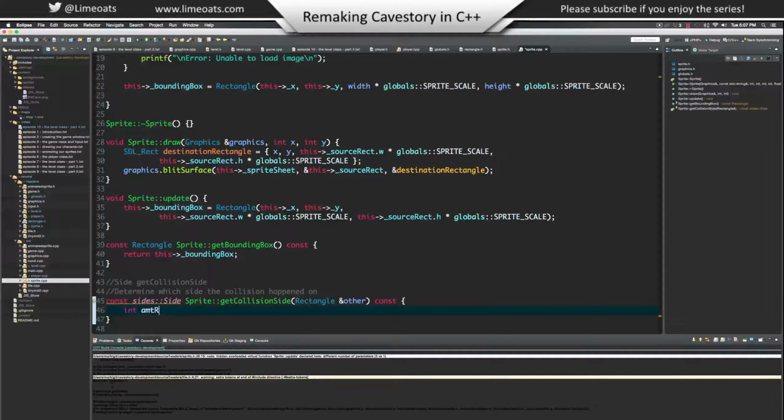So what we're going to do is figure out how much our rectangle is inside the other rectangle on each side. So the amount that it's in on the right, the amount that it's in on the left, the amount that it's in on the top, and the amount that it's in on the bottom. And then we'll be able to figure out which side it's actually colliding on based on which one of these is the lowest. The lowest amount that it's in is the side we're colliding on.